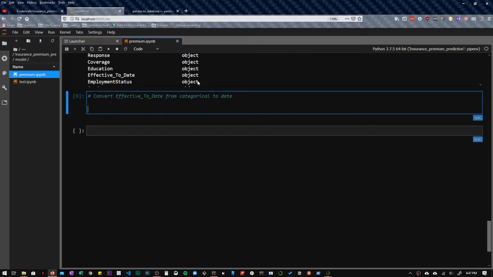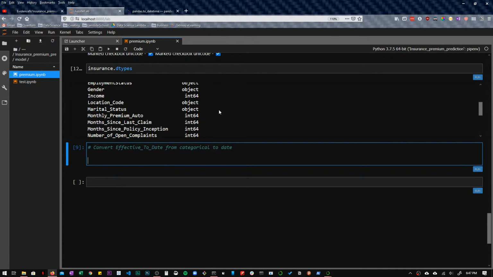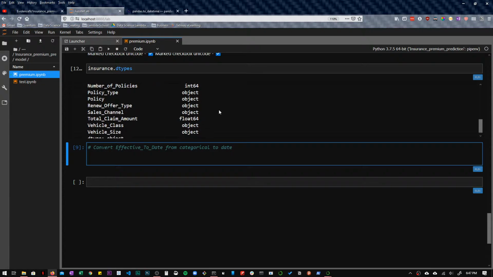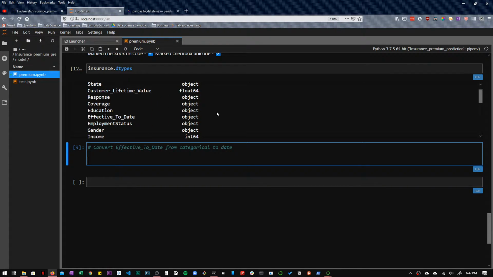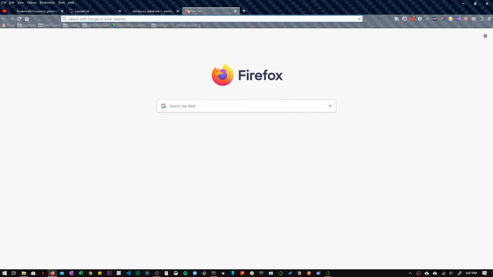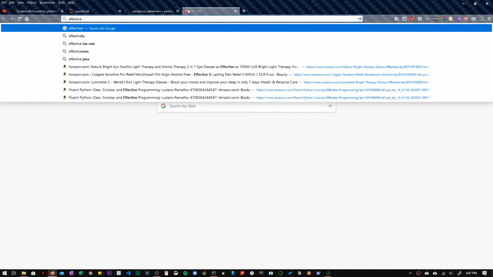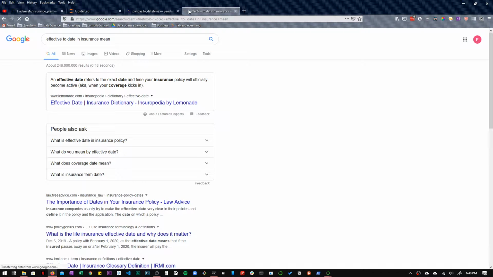All right, let's just convert effective to date to date. I'm not sure we are even going to need that column. I want to see what effective date means in insurance. Hey, if you're an insurance professional, I know, so an effective date refers to the exact date and time your insurance policy will officially become active.